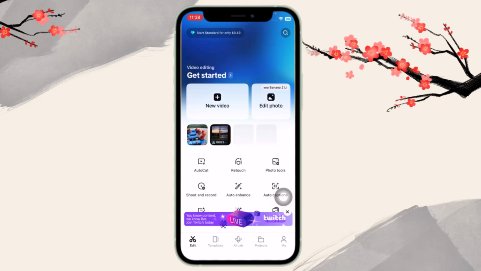CapCut lets you create an account using several methods, including your Apple ID, Google account, TikTok account, Facebook account, or an email address, depending on what's available in your region. Then choose your preferred sign-in method and follow the on-screen instruction to complete the registration process.